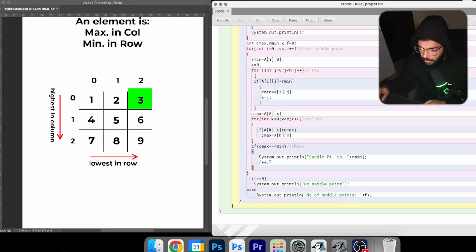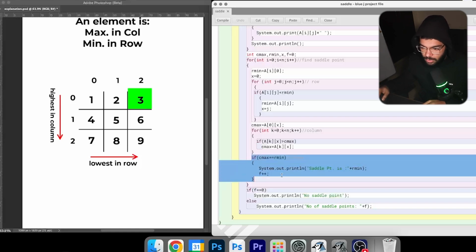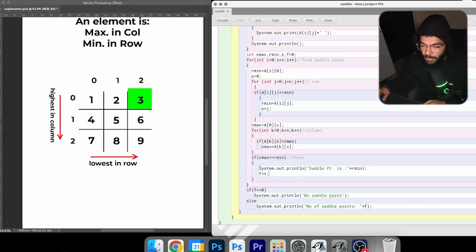If it is a saddle point, we make a variable f increment to find its frequency, and if f is equal to 0, there is no saddle point, else the number of saddle points is f, because a matrix can have more than one saddle point. Also, whenever the c max is equal to r minimum, like the maximum in the column is equal to the minimum in the row, we directly display that saddle point as well.